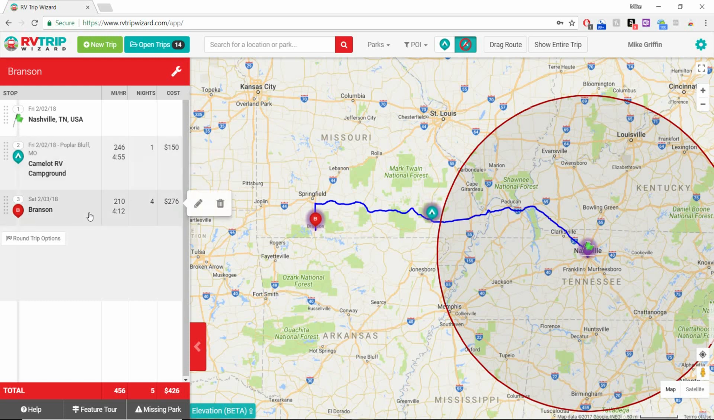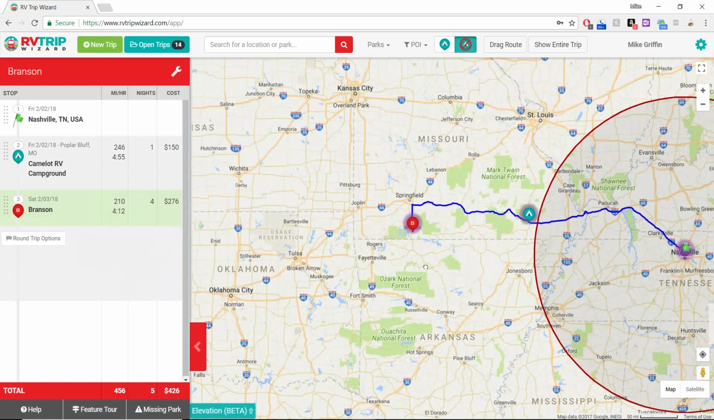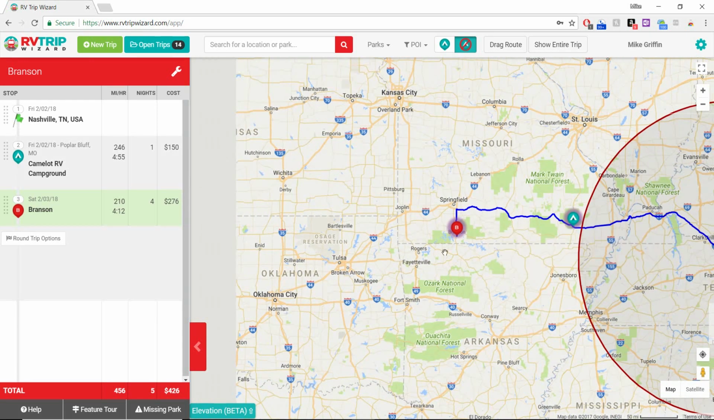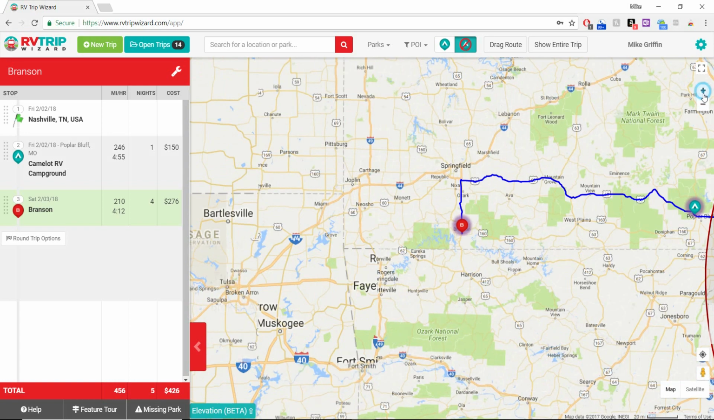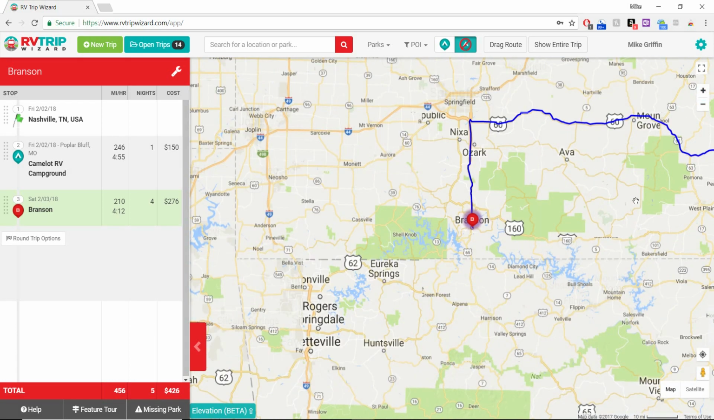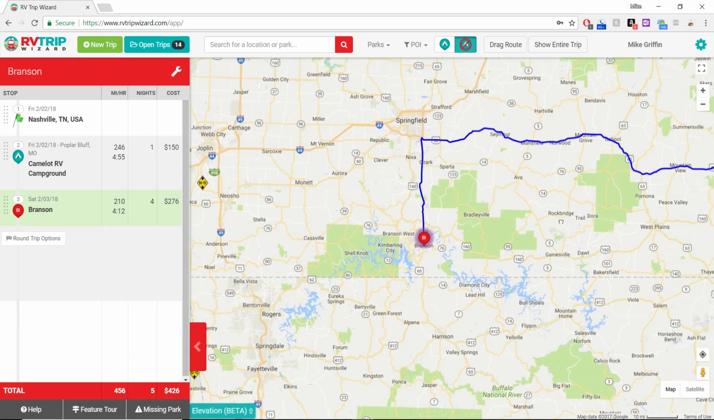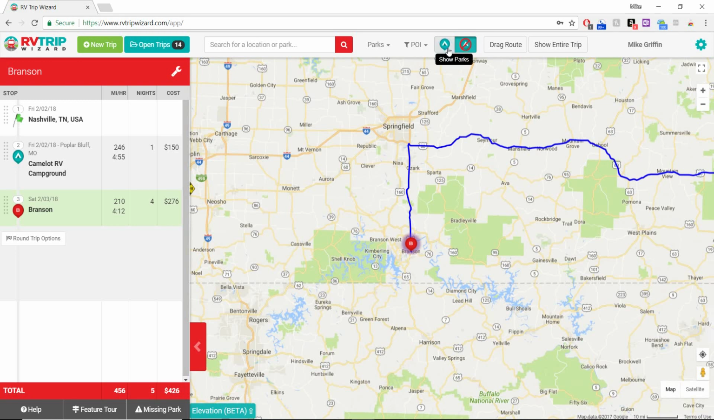The next stop's going to be somewhere in Branson. We don't know where yet. We're about to go choose that, but Branson's about 210 miles away and another 4 hours. So let's bring it over. And I know this is going to be within my 4-hour drive limit, so I'm good there. And we're going to zoom in to Branson. And once we bring it down here, we're going to just say, show all the parks in the area.